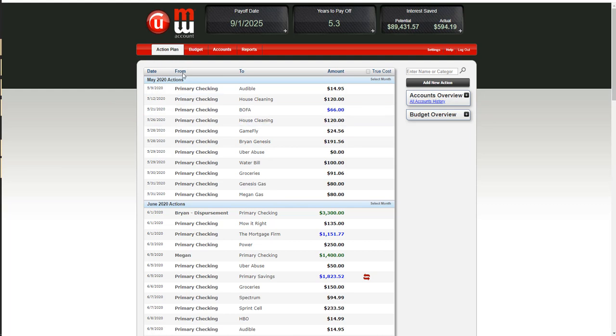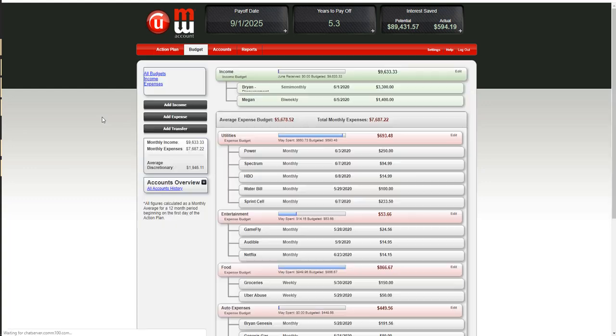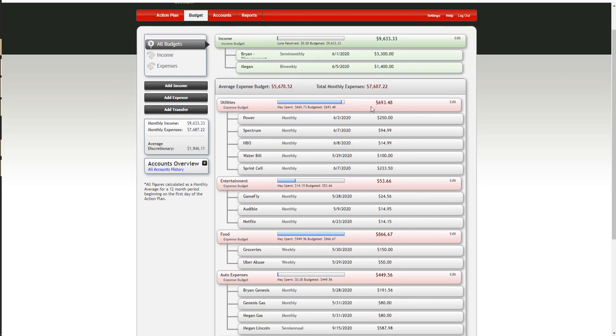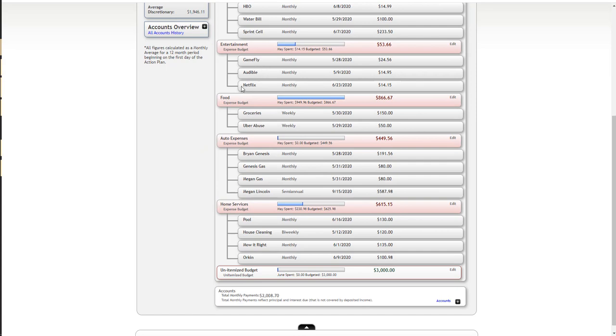The page you're seeing right now is called the Action Plan. We have a budget, and Home Office helps you set this up. Also, during the analysis, we gather some of this information. So basically, I set this budget up: utilities, what comes out normally, entertainment and stuff like that, Gamefly, Audible, Netflix, all this good stuff, groceries. I do a weekly estimate of about $150. I budgeted $866. As you can see, I blew the budget. I'm not even done uploading it. I'm going to show you a few more uploads.